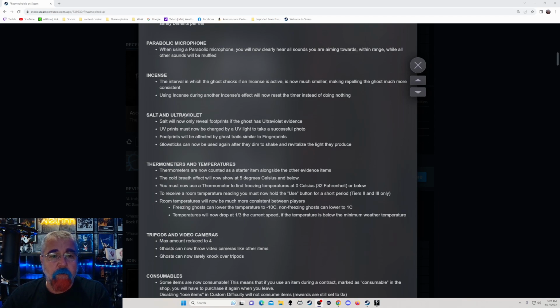But yeah, salt and ultraviolet. Salt will now only reveal footprints if the ghost has ultraviolet evidence. We did not get this. I did not get this all day. UV prints must now be charged by a UV light to take successful photo, but I also wasn't testing it. Footprints will be affected by ghost trails similar to fingerprints.